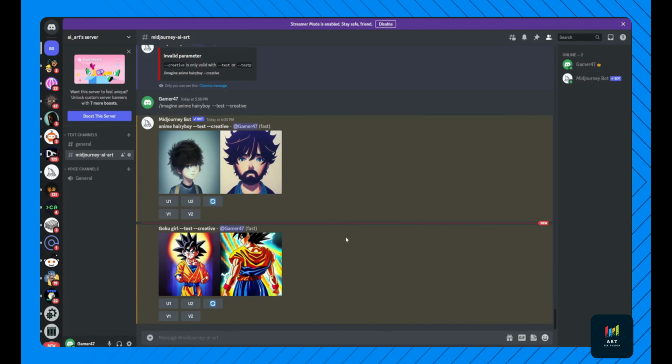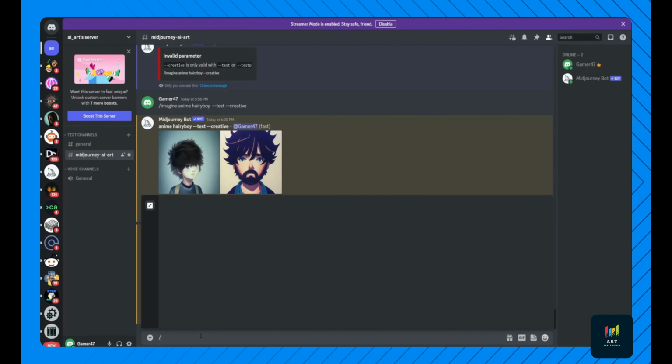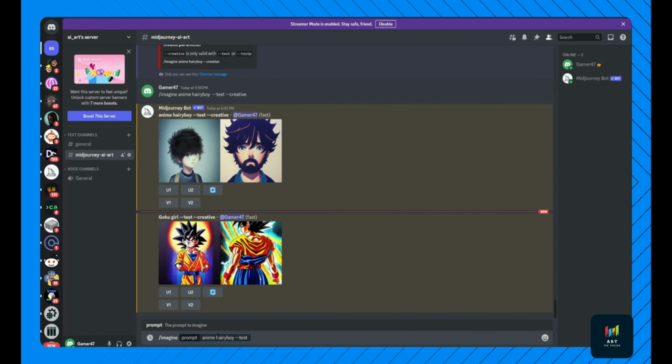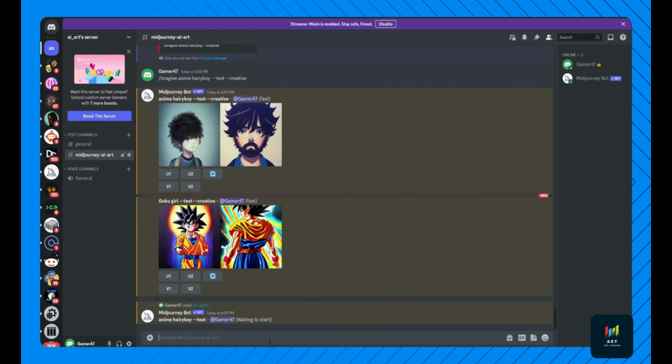After that, let's take a look at some other parameters, that is test and test p. So let me add --imagine over here. If we add the same input, and if I copy this anime Harry Boy from here and paste it over here, and we are just providing --test as a parameter, let's see what final output it is going to generate for us. So let's wait for the output.